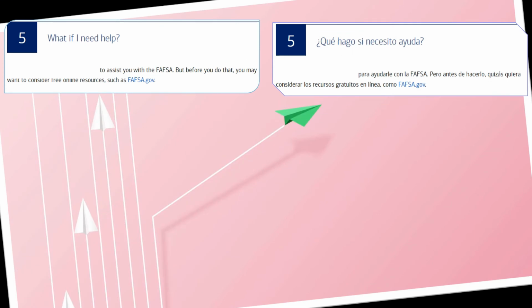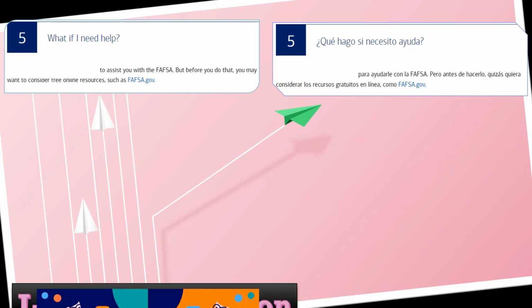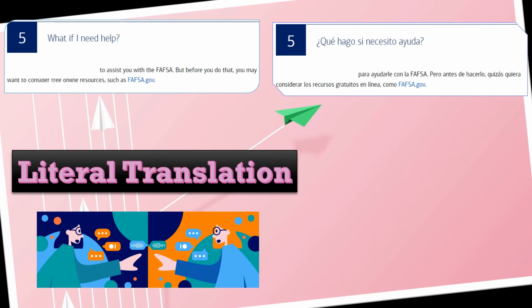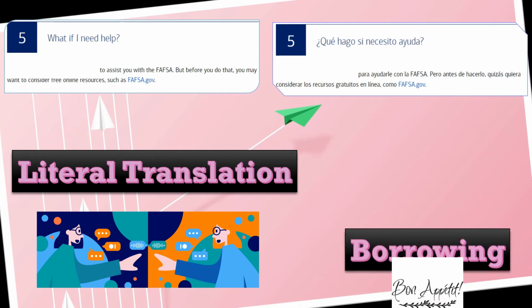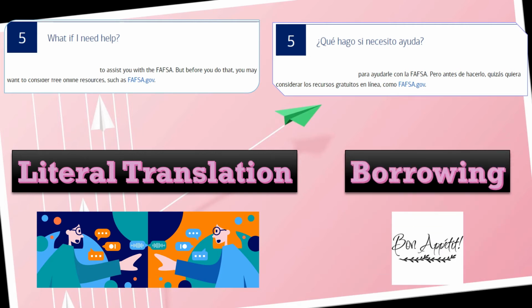Now I will analyze the last part of the text, and first of all, we identified that the translator is using literal translation, as we can see a word-for-word transfer of source text elements to the target language. But also, we identified that the translator is using borrowing, as he's using the term FAFSA without any modification in the target language. Also, we can see that this is not functional equivalence because there isn't any explanation about what the term FAFSA means in the target language.